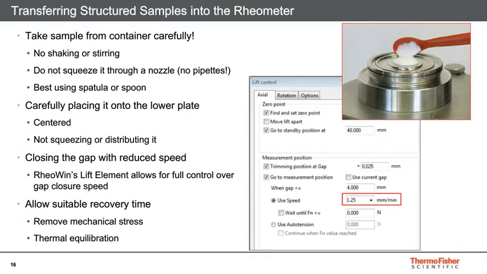gently place it on the bottom plate, that's depicted in the picture on the top right, and then carefully place it kind of in a circular pattern along that bottom plate. Don't squeeze it, don't smear it, don't use the back of the spoon to spread it out. Just let it kind of gradually, carefully flow onto that bottom plate. And then when you want to actually lower the top plate or cone onto that sample, make sure you're doing it very, very slowly and carefully.